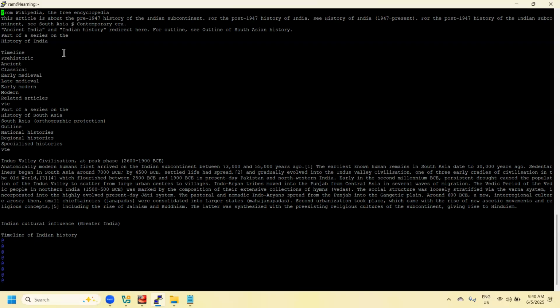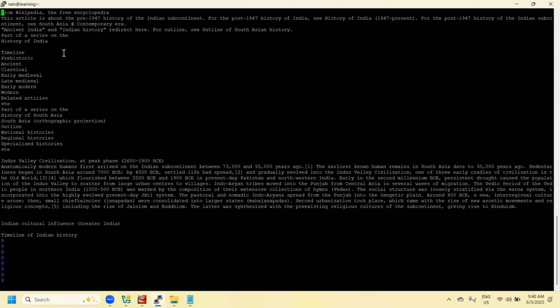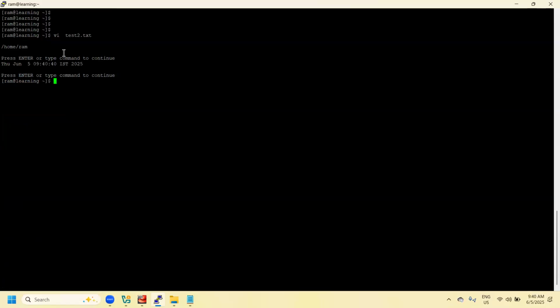So in that case, if you want to run any command on the VI editor itself, that can be achieved by going to the Ex command mode. After going to that Ex command mode, just type date. The date will be displayed on the screen. So these are the different options that we have learned.